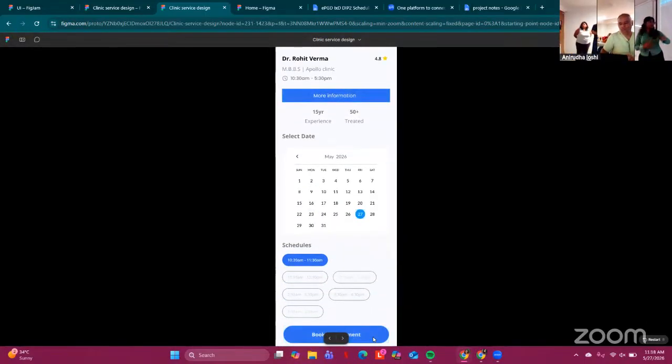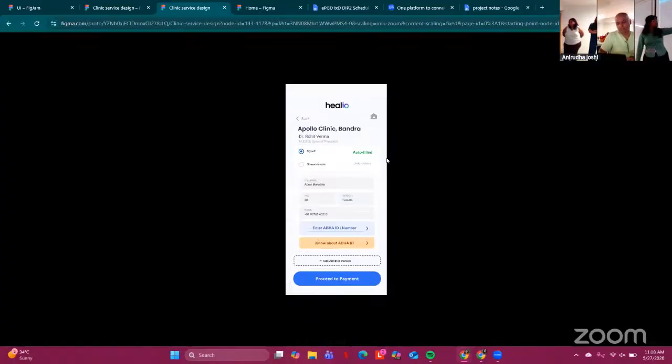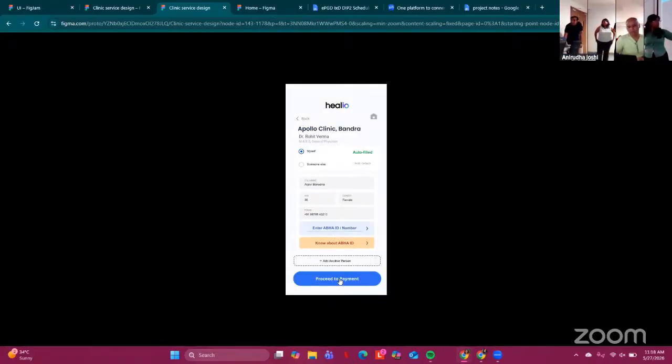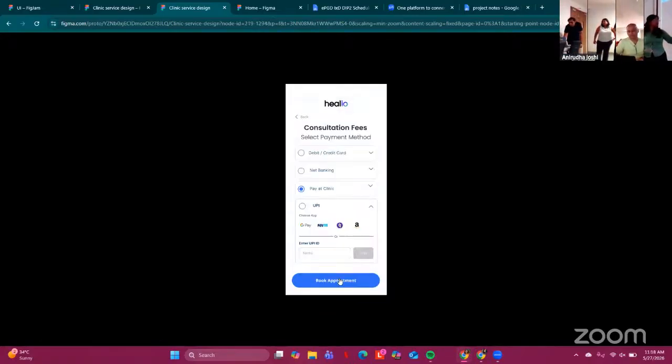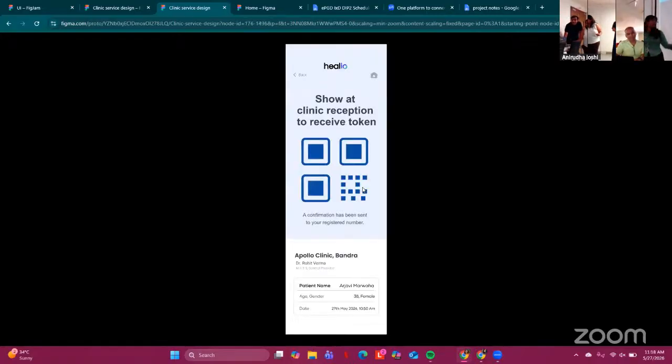As it is already explained by Arohi before, I'll speed up this process a little bit more. Again, if you want to book for somebody else, as we have had a lot of users that want to book for their moms or grandparents, you can also do that. There is a link to Abha ID. If you do not have it, you can make it and you can centralize it. Then there is an option to pay at the clinic after you have done your appointment. Then you get your QR code, which is scanned at the clinic, and you get your token.